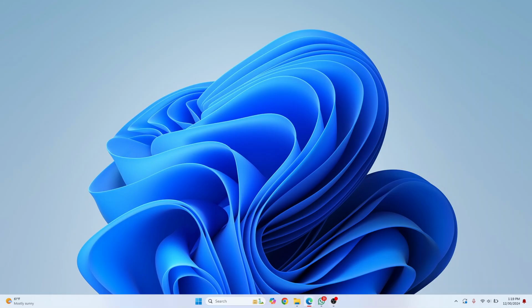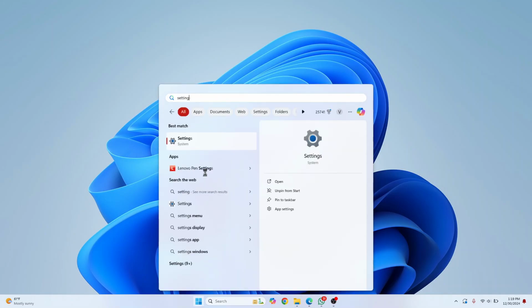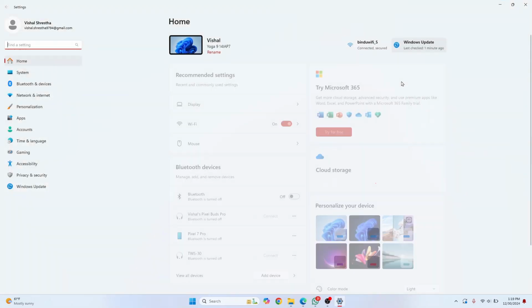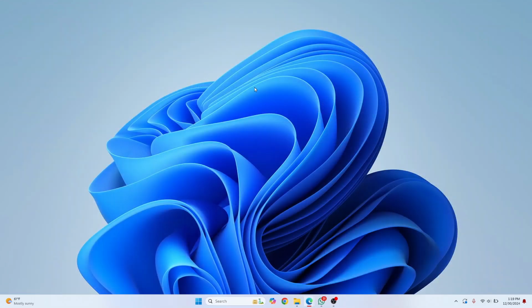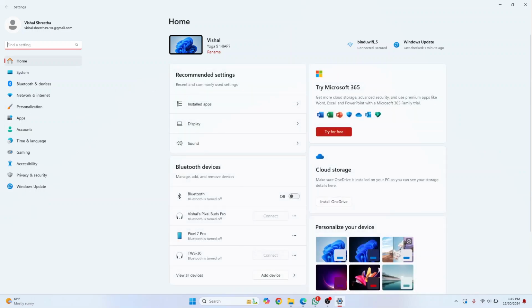In this video I'll show you how you can reset the display settings in Windows 11. First, press your Windows key and type settings and you will see the settings option. You can click on it to open settings, or a quick tip for you, a shortcut to open settings is to press the keys Windows and I together and your settings will open automatically.